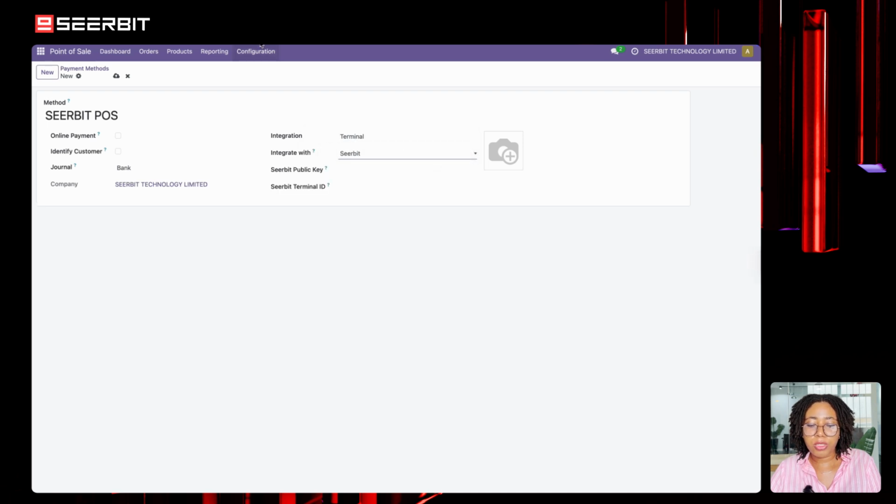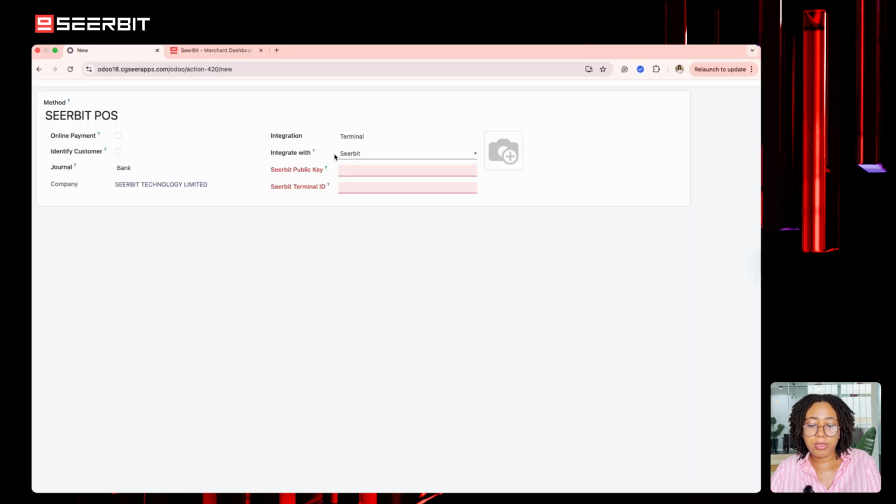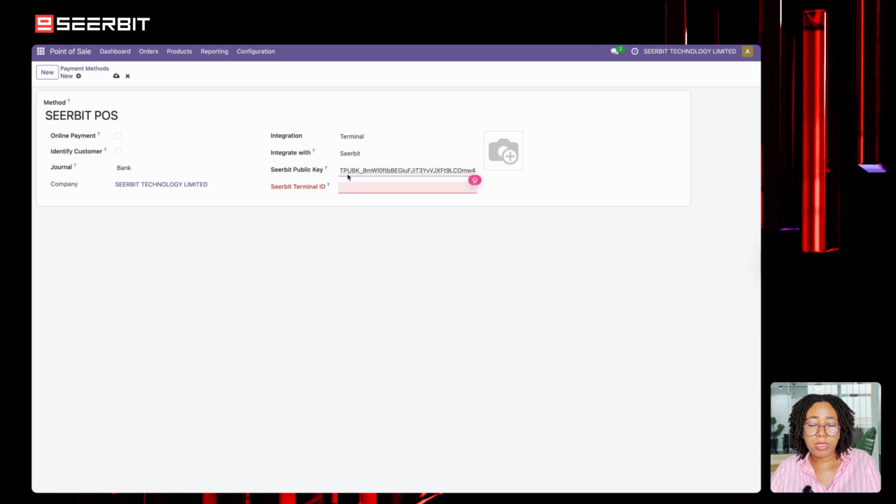Now head over to your merchant dashboard, your SeerBit merchant dashboard, and copy your public key. Once that is copied, you go back to your Odoo, you paste that, and input the terminal ID that we gave to you at the point of becoming an approved merchant with SeerBit. Click on Save Manually, and your SeerBit POS has been successfully set up.